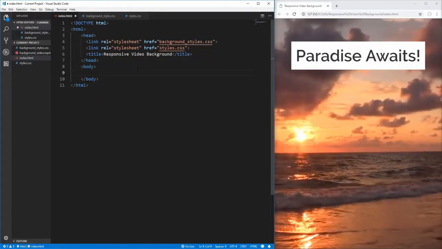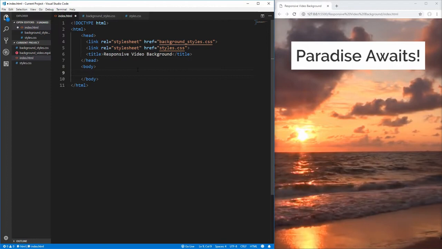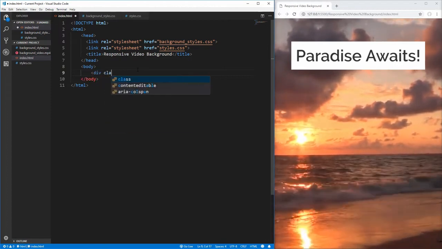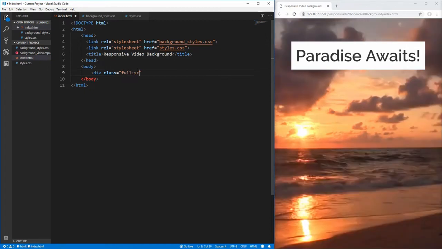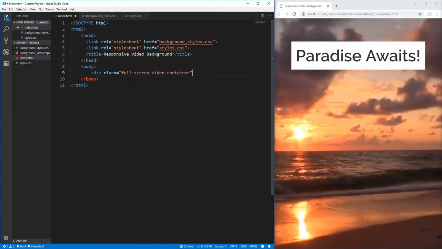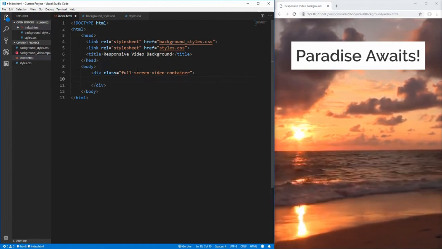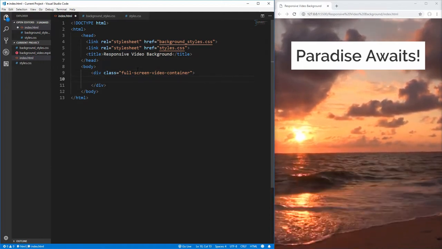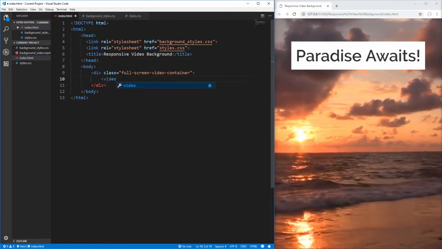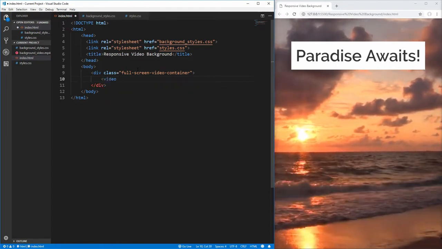The first thing we want to do is create a wrapper for our video and the content inside of our video. To do this, we will create a div. We'll give it a class of full screen video container. And inside of here, we'll put both our video object as well as the content that's displayed over top of our video object. Let's first create a video element, and we'll apply a few different attributes to it.